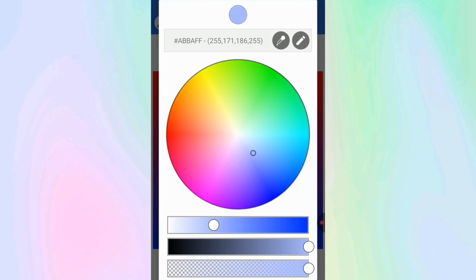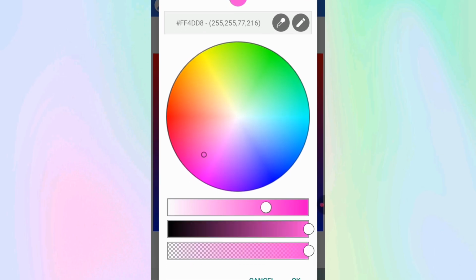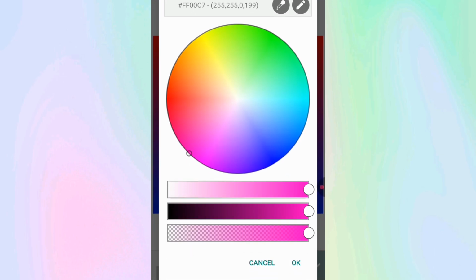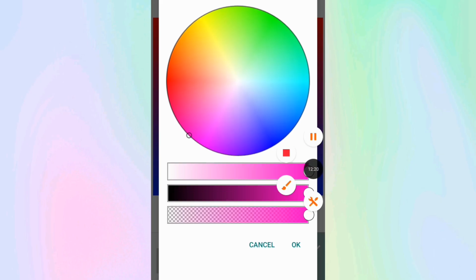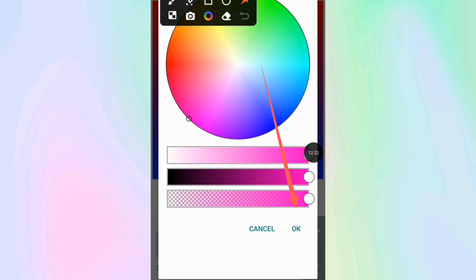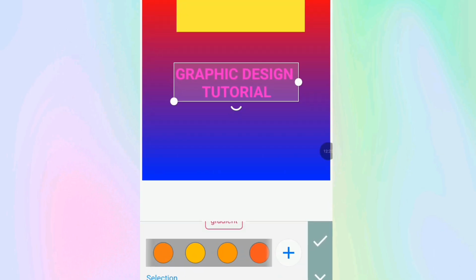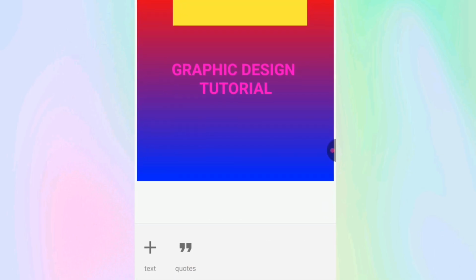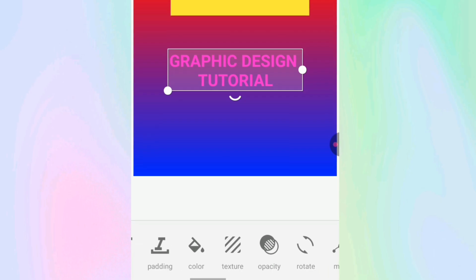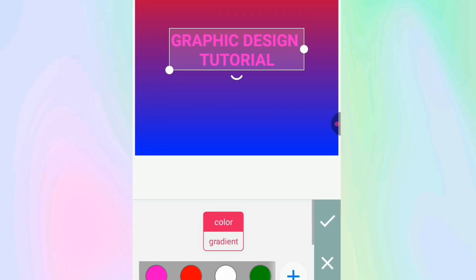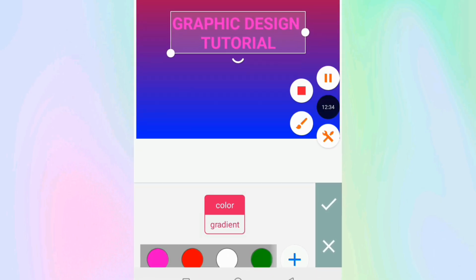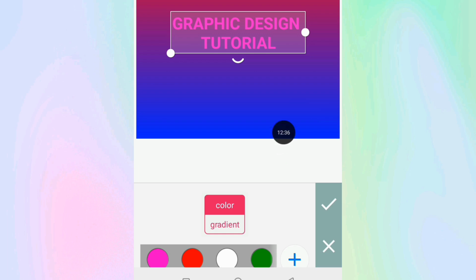So let's say I pick this purple. I pick the purple. What I will do is click OK. I will press OK, and when I press OK, boom. You see I have purple color. Now under this color, you will see gradient. You see color here. Under color, you see gradient.